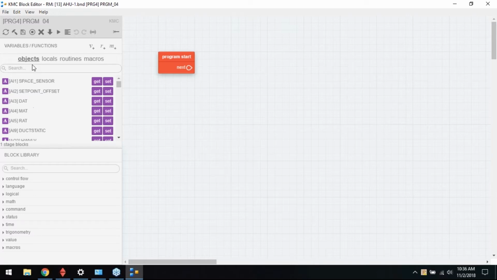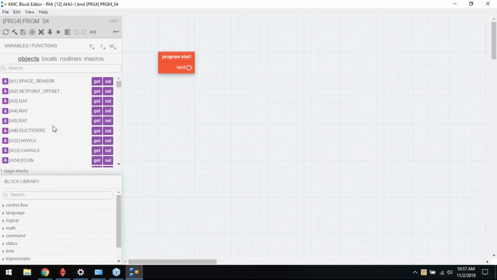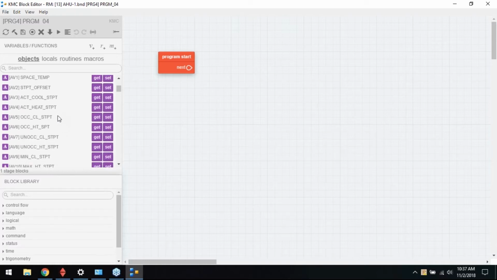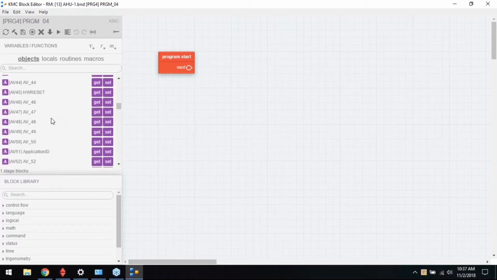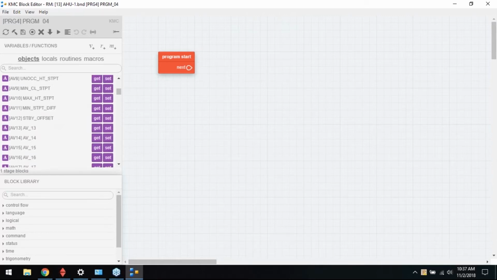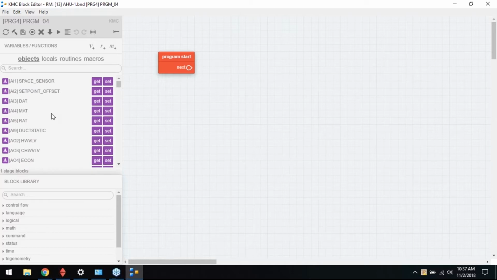So first off, over here we've got some objects, locals, routines, macros, all these different buttons over here. So obviously our objects, before you start programming here, you should have already gone through and set up all of your points, set up your PID loops, your AVs, BVs, all that should be in here before you start this. Okay, so you've kind of done all of your setup work already, and now you're going to just connect everything and make it work.